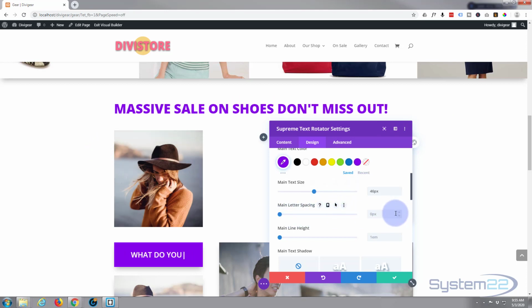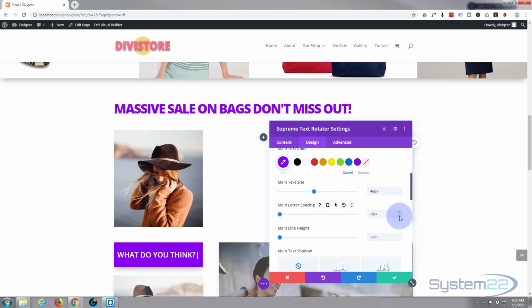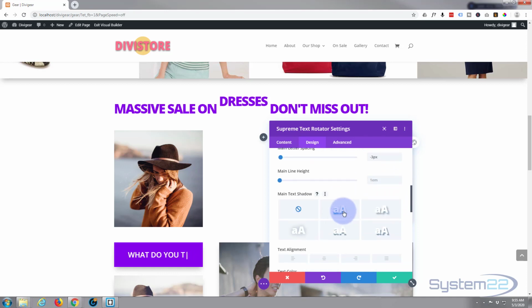Letter spacing, I'm going to bring the letters a little bit closer together, so I'm going to do a negative value. There we go, something like that. That's a little too much. Line height I'll leave as it is. I'm going to give it a little bit of text shadow.